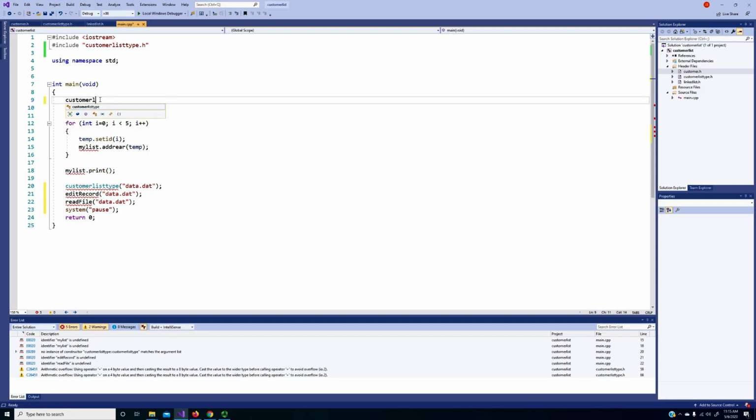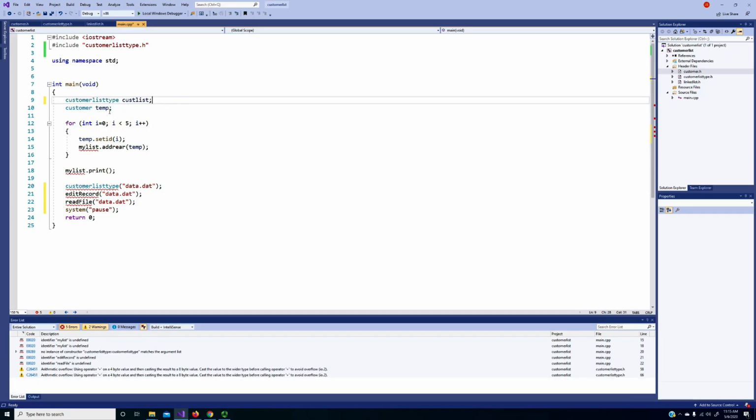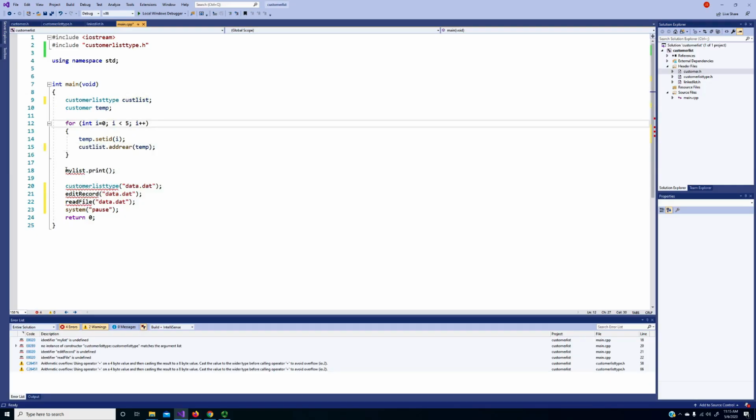You'll have a customer list type called customer list, and it can go right on stack because everything else will go on the heap, of course. So now we can actually just fill it up with some data, customer list, and what we're going to do is a customer list dot save.